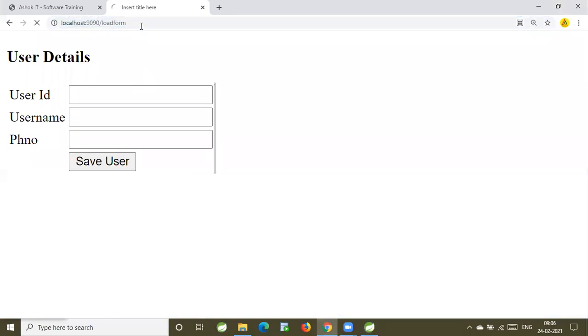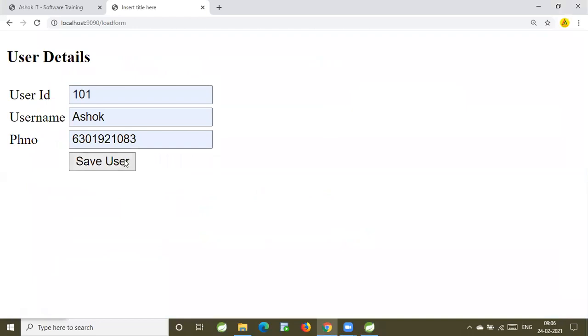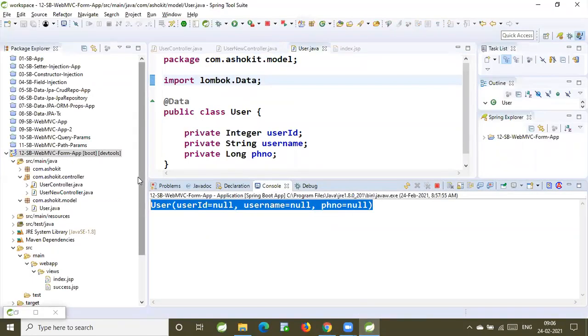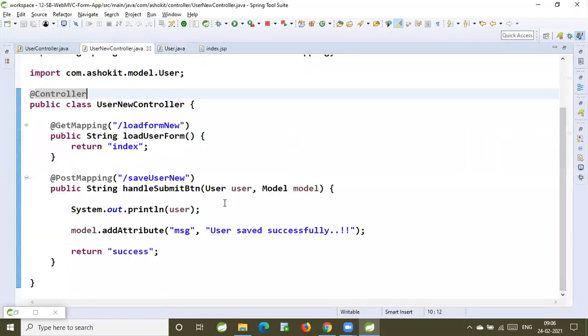Load the form. Then, okay, clear the console. Check it. Save user. What values am I getting? Null values. All the values are null in the object. Why are the values null in the object?